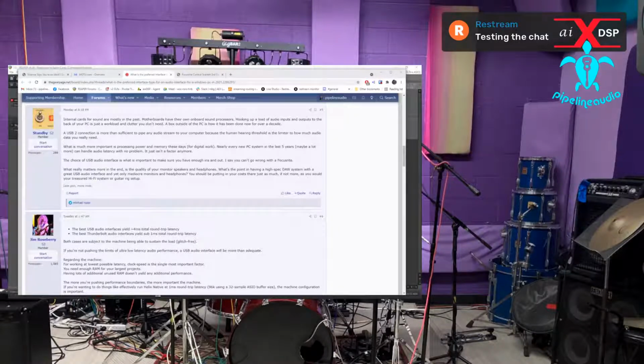He goes on, what really matters more in the end is the quality of your monitor, speakers, and headphones. Well, not if you're clicking and popping all over the place. What's the point in having a high-spec DAW system with a great USB audio interface and yet only mediocre monitors and headphones? You should be putting in your cost there just as much, if not more, as you would your treasured hi-fi system or guitar rig setup. That's probably true-ish.